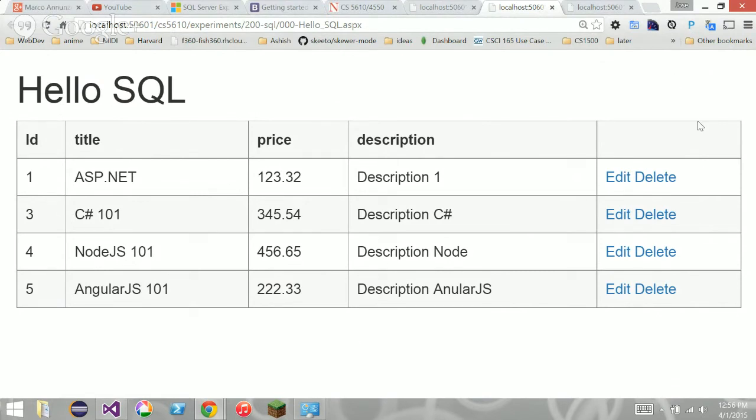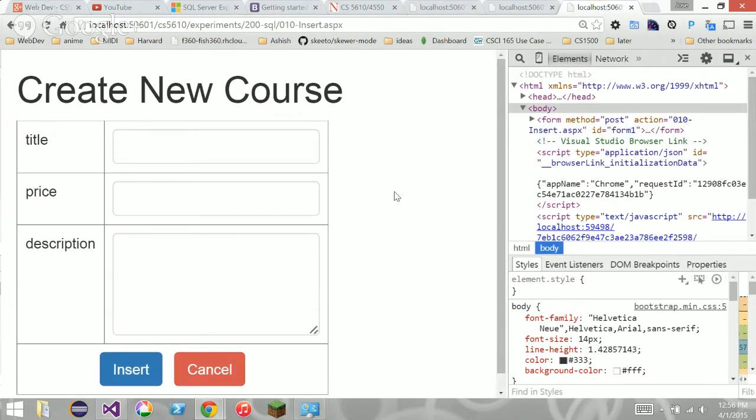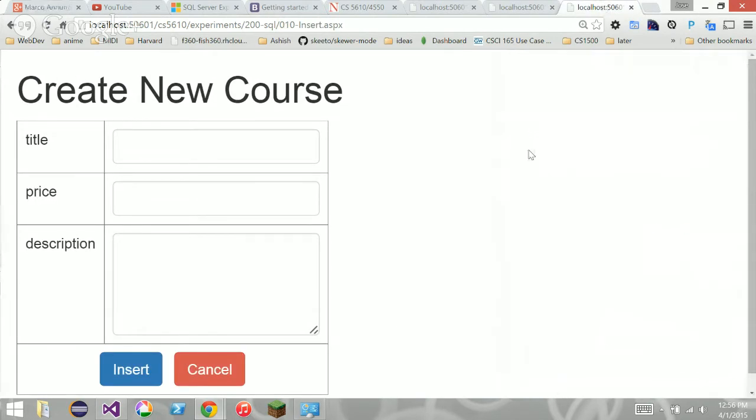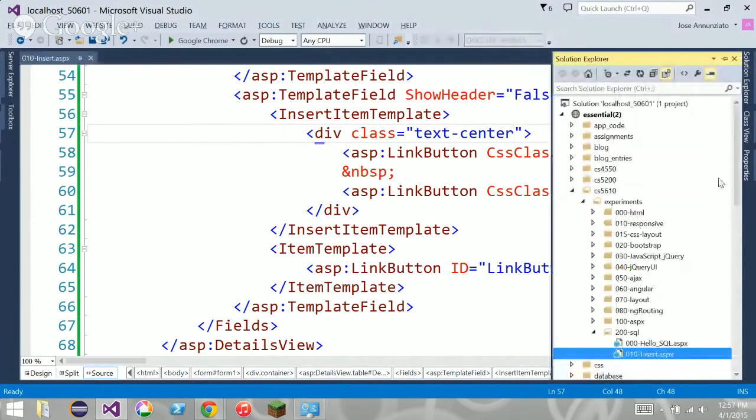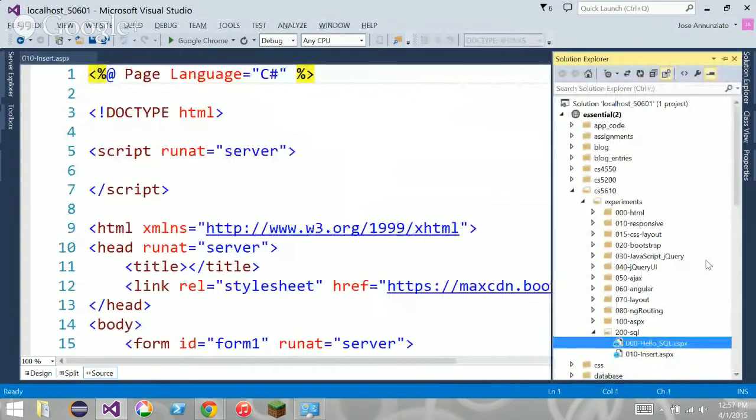Yes. So let's do that. Let's add a button here that will navigate us to this page over here. And once we're done inserting, we would like to go back to our original page. So let's do that. Let's grab this first page, and I'm going to save this and call this 020 add create.